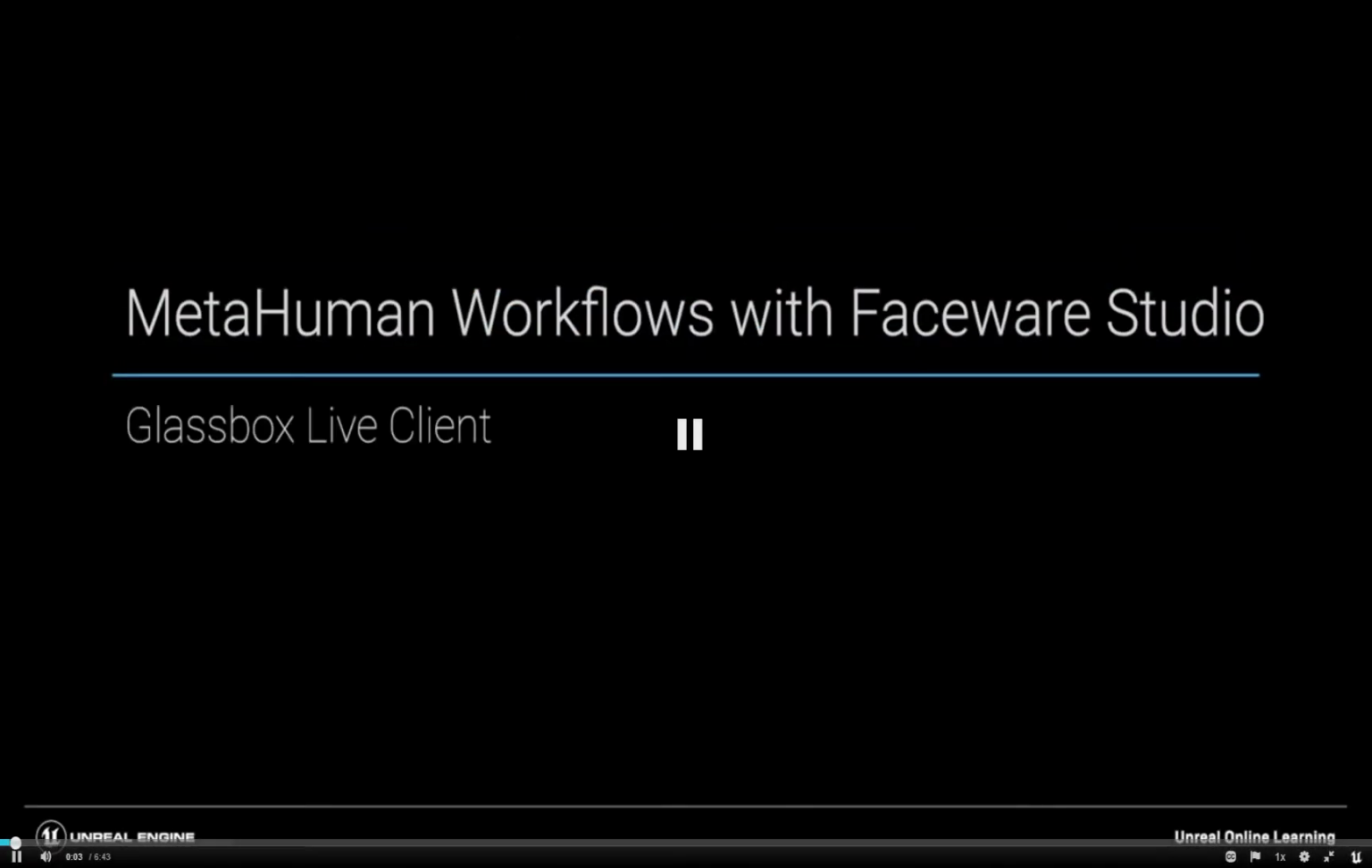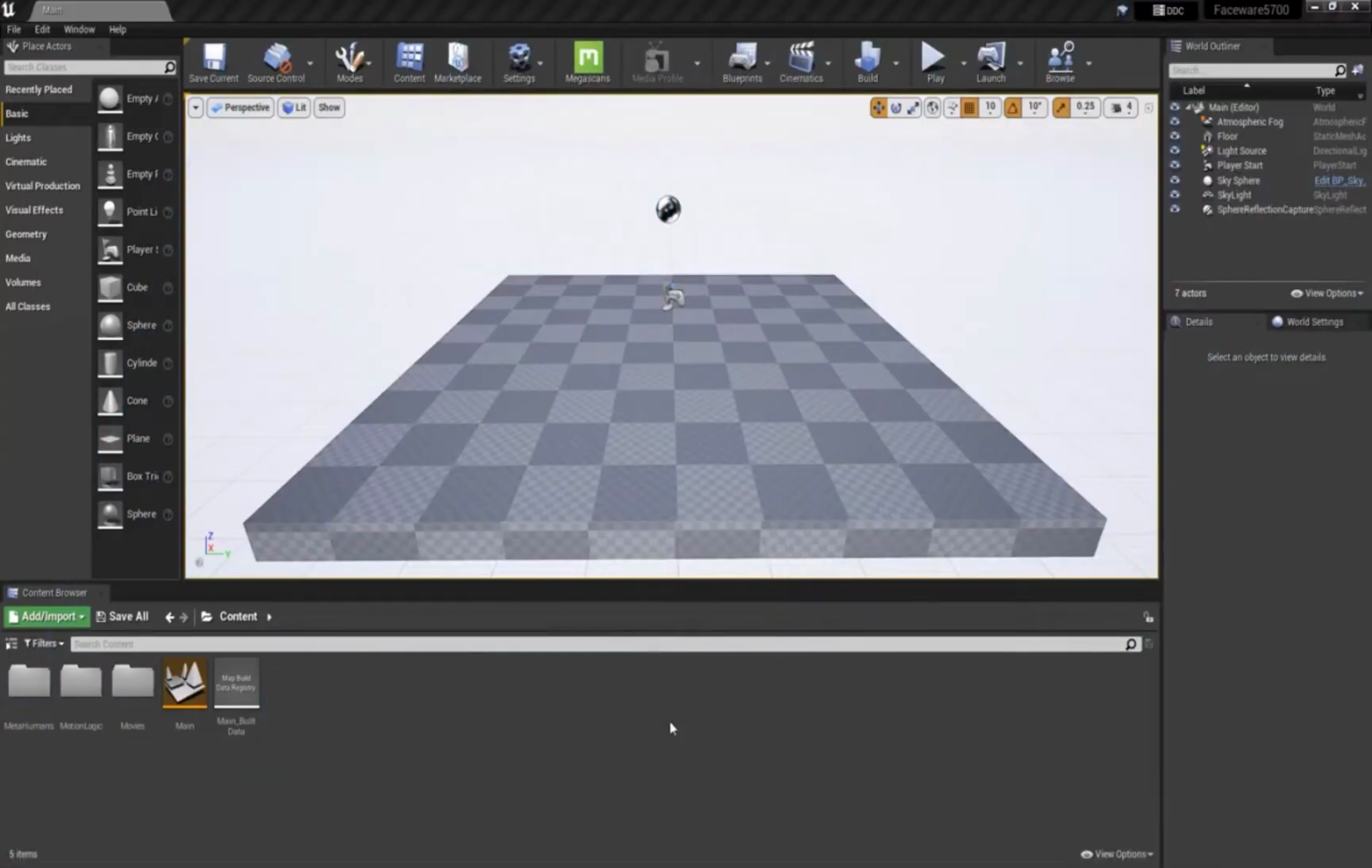In order to have a MetaHuman use the facial performance data being tracked and streamed by Faceware Studio, we'll need to configure a MetaHuman in Unreal Engine to receive that data and apply the data to the facial controls. In this module, we'll go through an example using our example project and apply the data to our MetaHuman from this example project. Once you've opened the example project, it is important to also make sure that you have installed the Glassbox Live Client plugin and activated it for your engine.